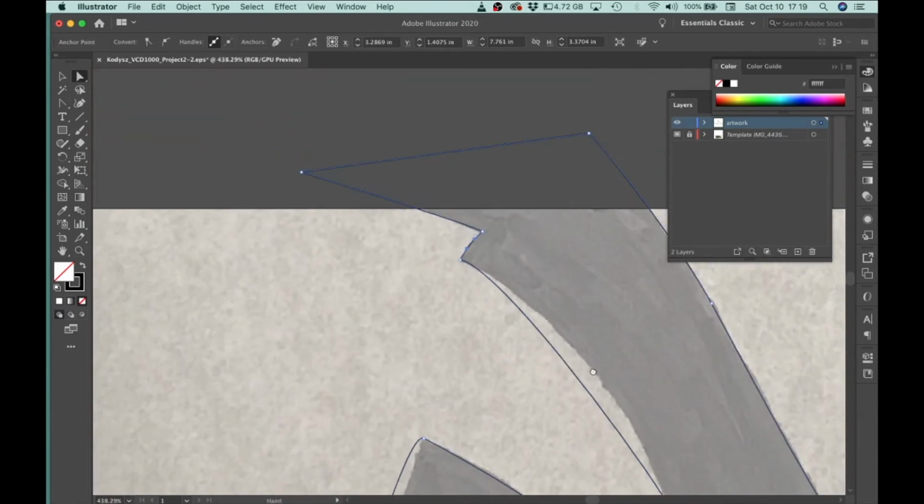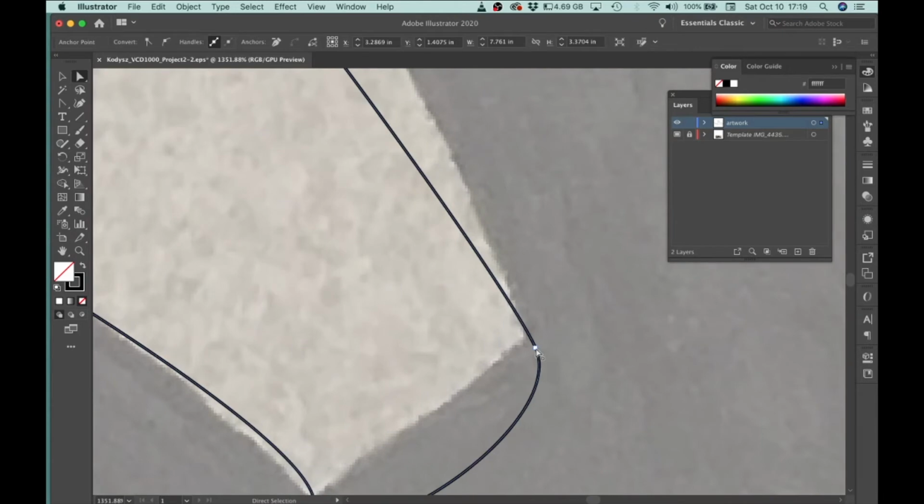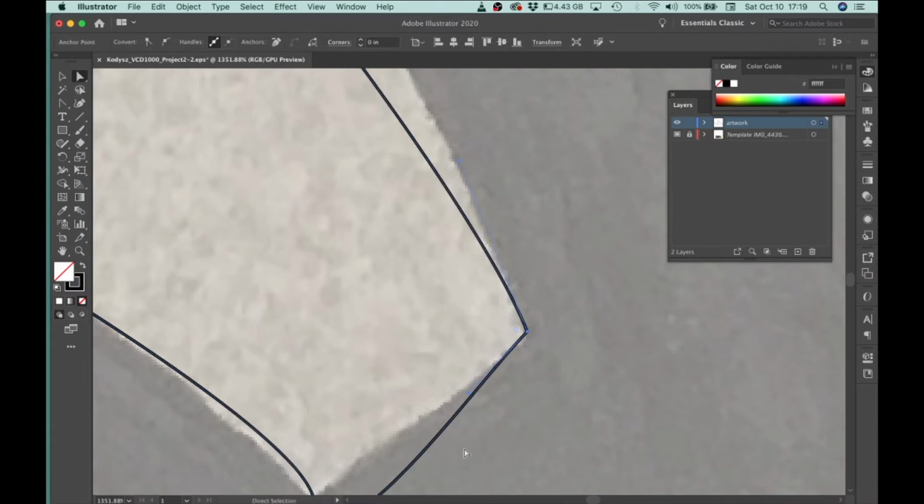So this is really far out. Let me click and drag on an anchor point to move it, and then Shift C to go to my anchor point tool, create that kind of a corner. Then A on my keyboard, back to the direct selection tool, and I can start refining this path.